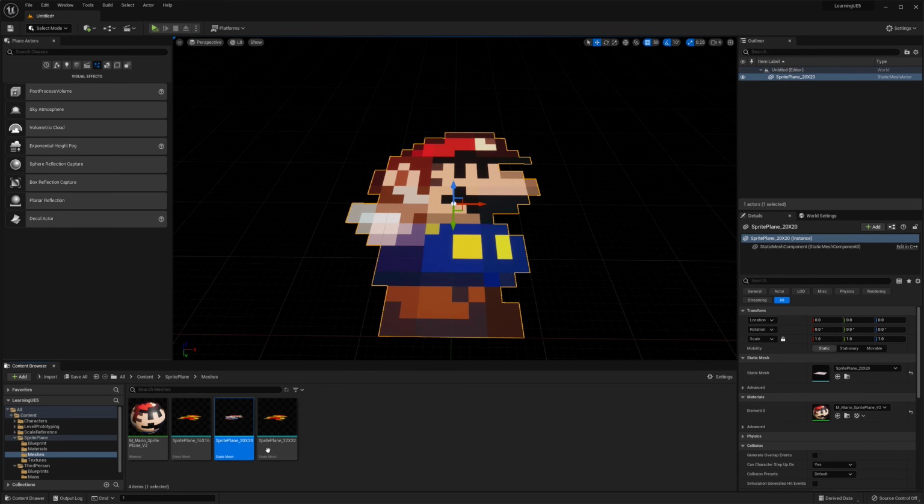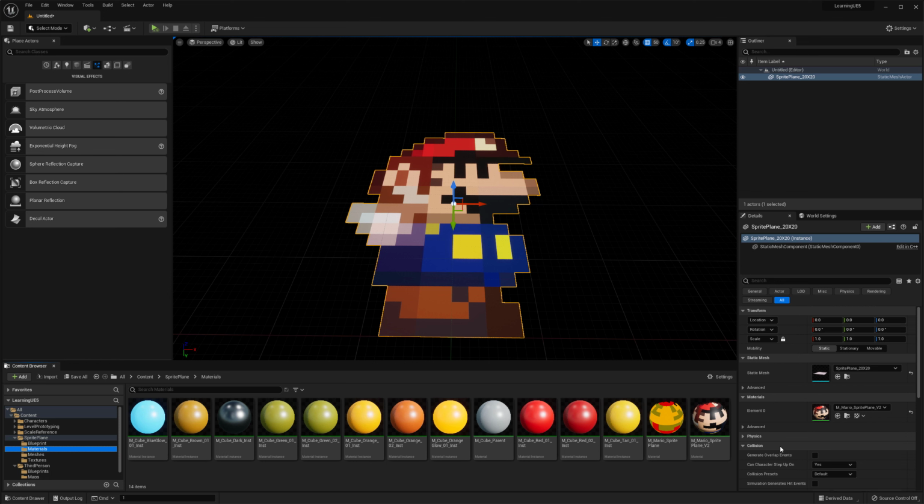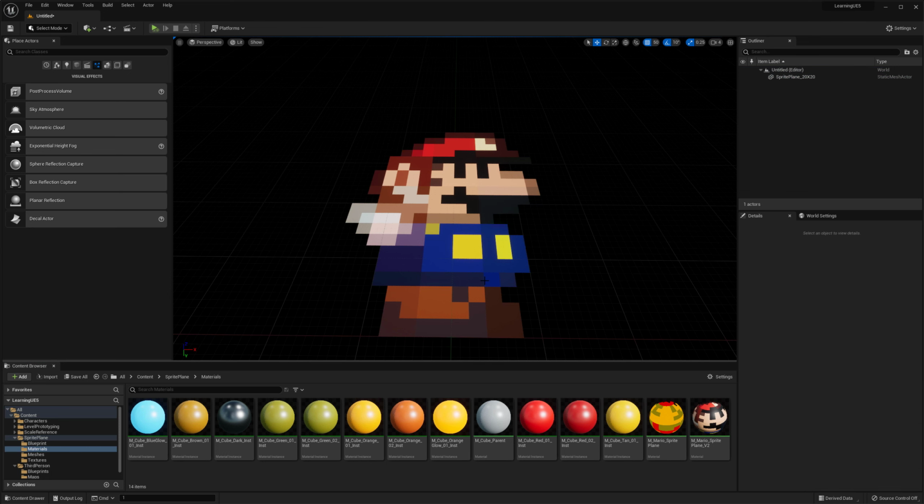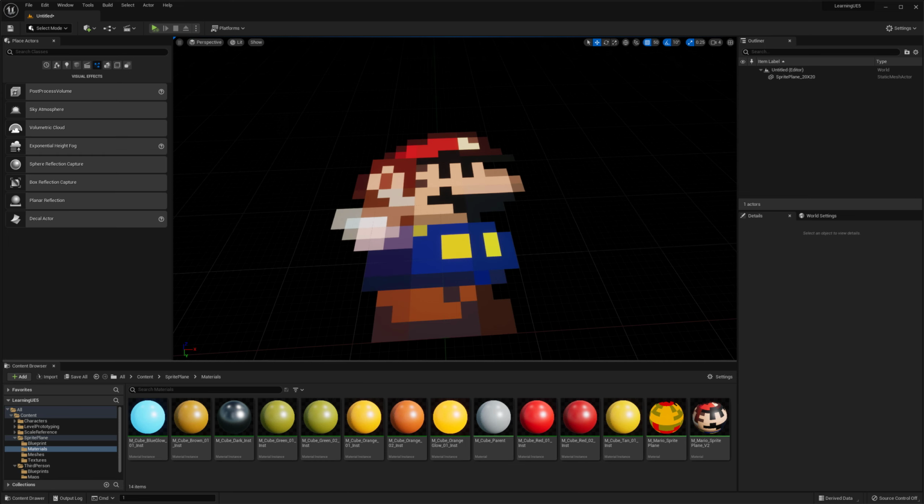Now I do want you to remember, if you want to be organized with things, we've got a material sitting here, and we can click and drag that into our materials folder. And we can just say move here. So now all of our materials are organized, and I've got two different materials. And then this is sitting right here in the world, just like this.